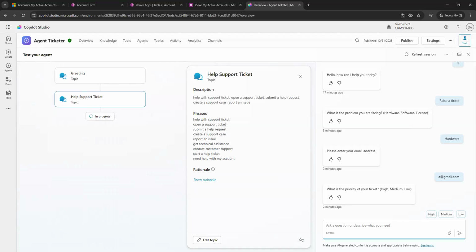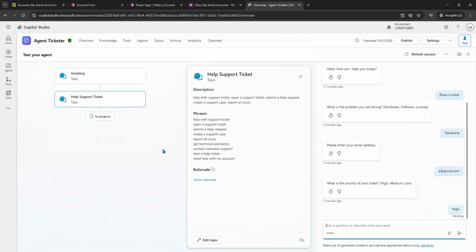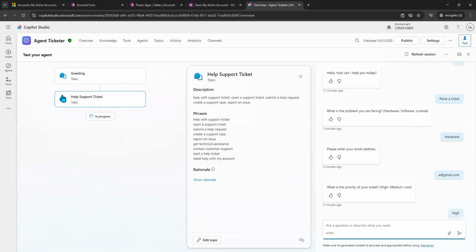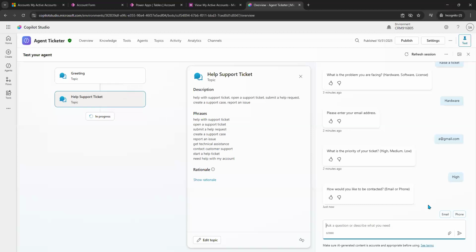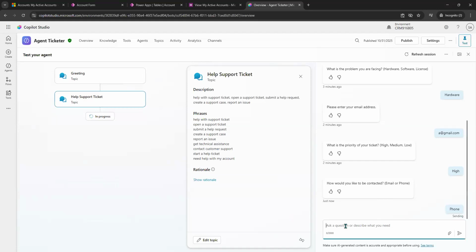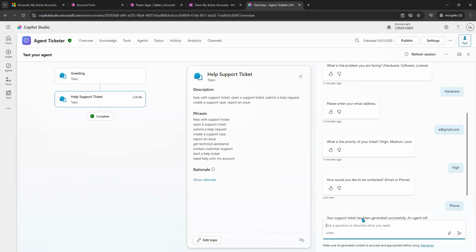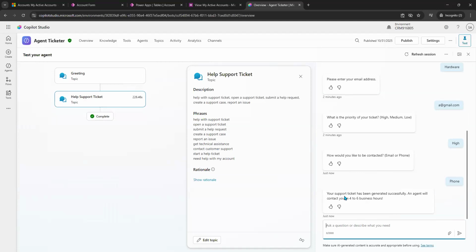So if you see here next, we have these three. I'll click on hi. Everything is coming by the topic only here. Which topic is running here? We can see. What contact preferred? I prefer phone number. Okay, so see here, this is the last thing we have given, and you can see it is giving me this message telling that okay, it is created and the agent will contact you.